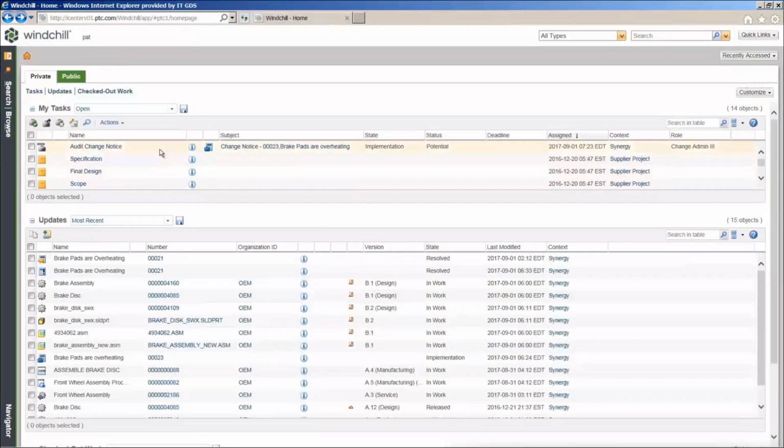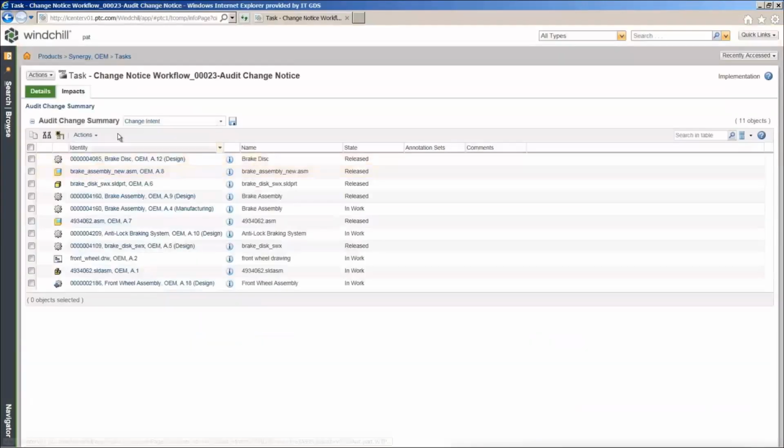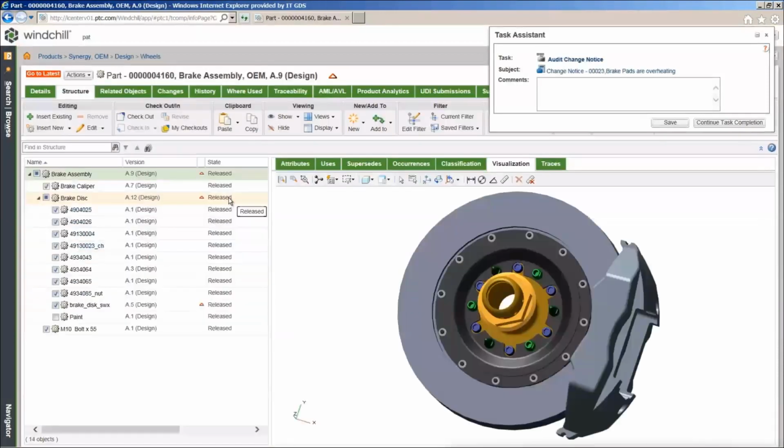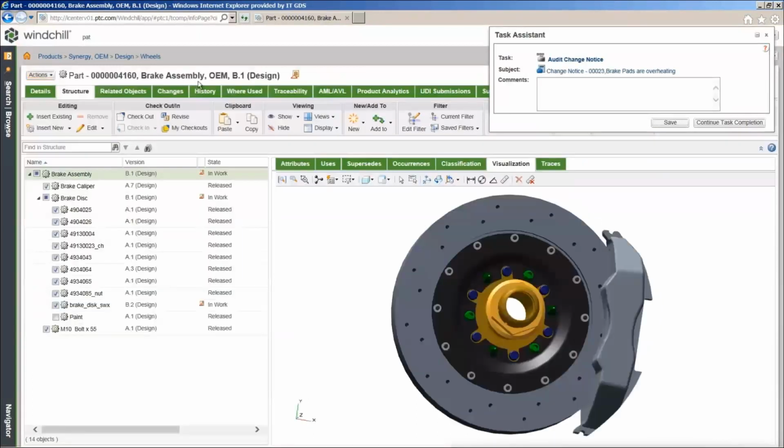Now that'll queue off the next portion of the workflow, the automated workflow, saying that we have to audit that change notice next. So in this case, what we could do from this point is see the impacts of that change notice. We can open up the task assistant. This is again going to help us keep on track. What we can do from here is see the brake assembly. In this case, we have the non-latest version. But if we go to the latest, we can actually see exactly where we're at.